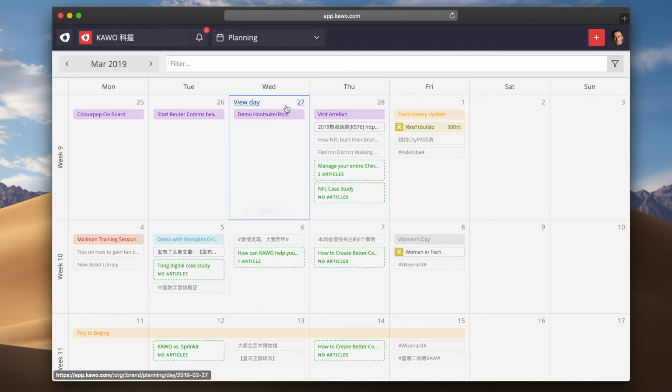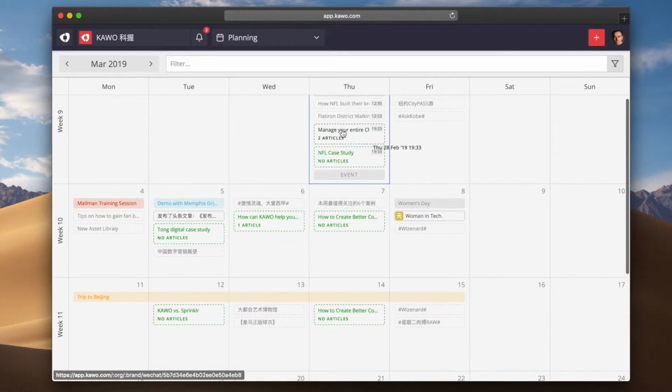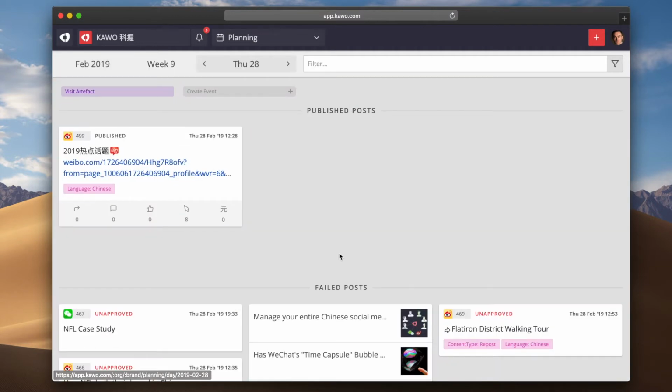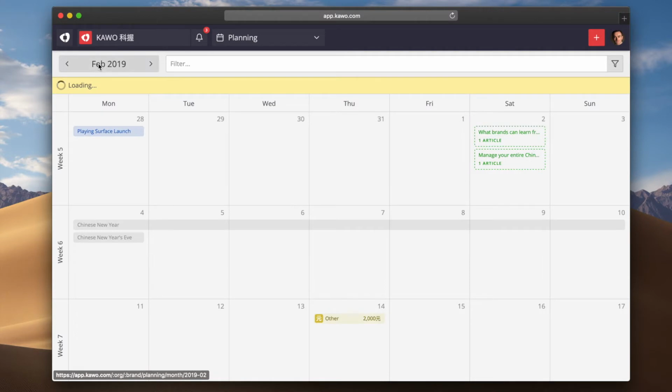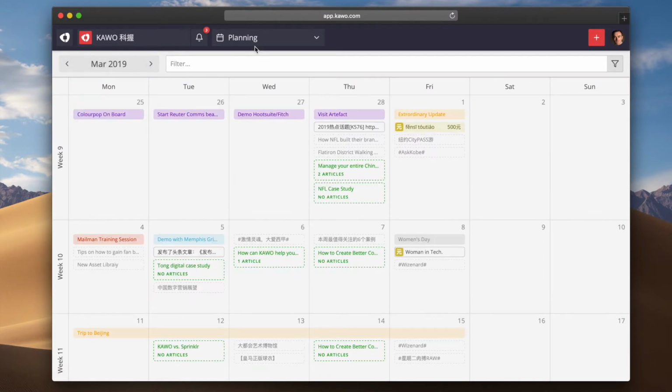The next module is planning, and this really in many ways is the heart of Kawo. We can see the WeChat and Weibo posts that are planned and also our paid spend planned for the month. We can jump down into a day and we can easily look at this content. We can approve content and comment on it to make it really easy to collaborate together as a team.